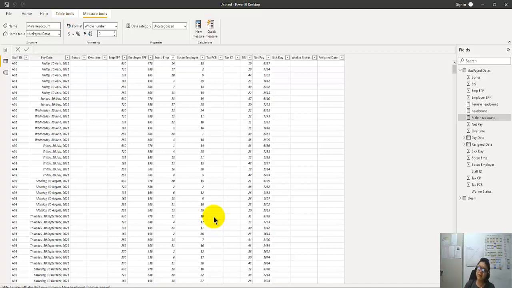Hi, if you have some HR payroll data, what can you do with it? Well, one idea that I can share with you is that you can put it into Power BI Desktop and create something like this.